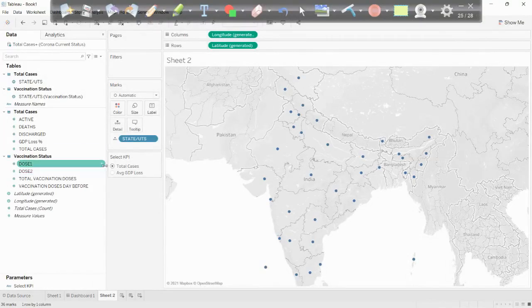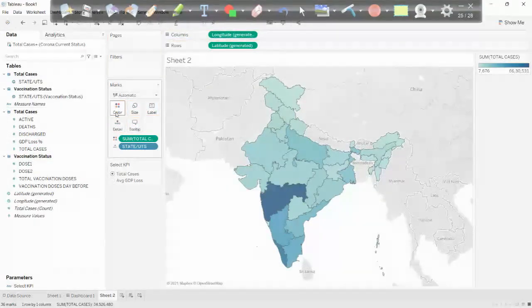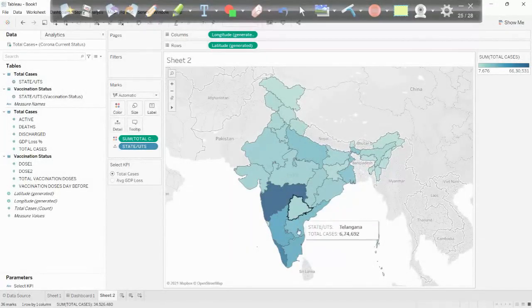Now I want what? I want total cases first of all. So here I am going to drag my total cases in the color. And here is the data we have. Now here you can see that we have more number of cases came in Maharashtra because it's more darker, and other states we have Kerala is also having a bit higher total cases and so on.